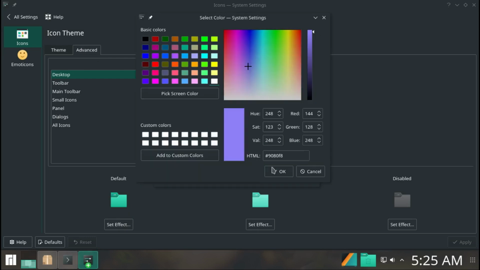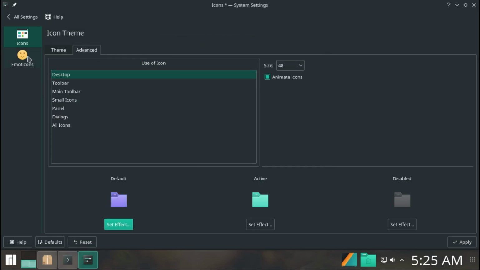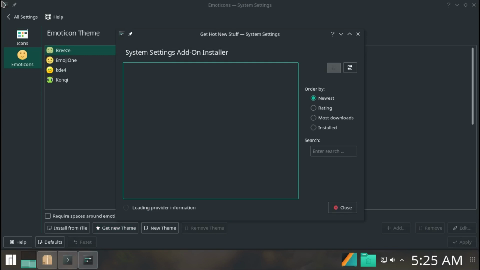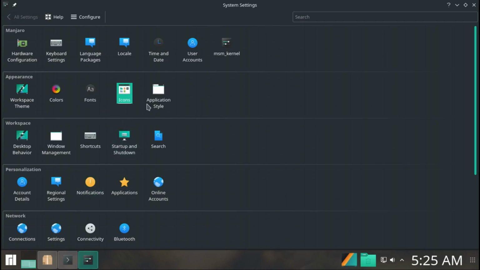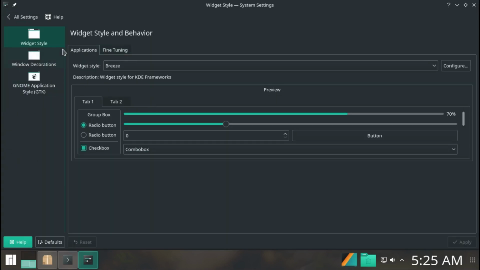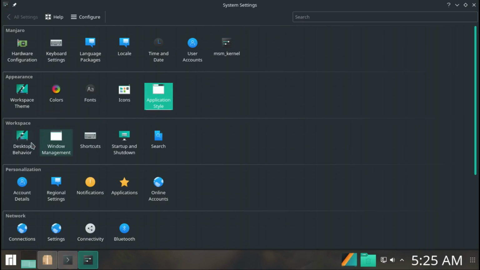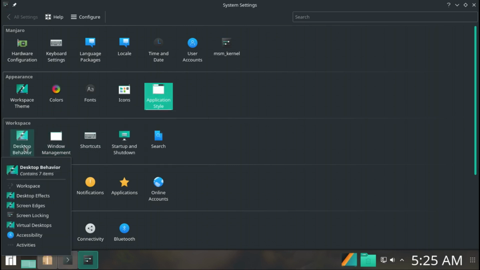And I love purple, but you can choose any color. I think it looks awesome. Oh, but we got an autumn theme, so we should change it. This is even more emojis. But it's okay. And widget stuff, application style, widget style, visual Windows decoration, GNOME application. If it's something that blows your mind, you must go and look at it.